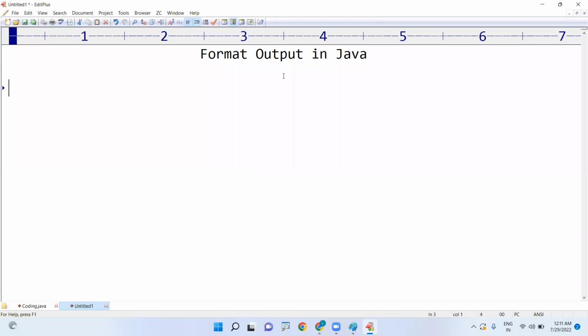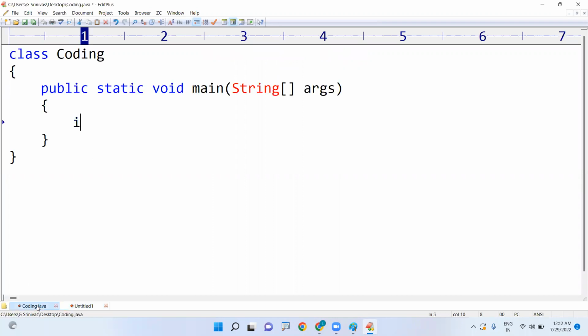Hi everyone. In this video also I am going to discuss how to format the output in Java. In the last video also we did the same thing. For example, I am taking two variables, int a equals 10 and b equals 20. I just want to display the two values, 10 and 20.